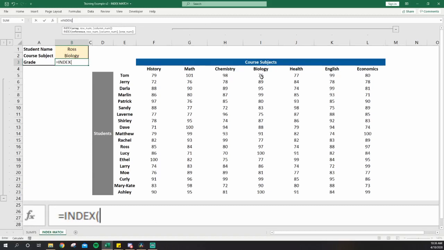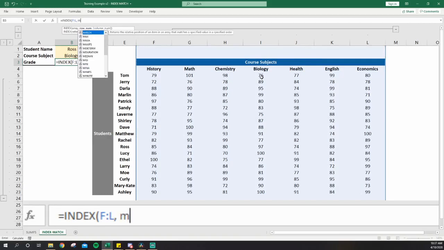Let's begin our formula as we always do, with an = in the formula bar. Then we'll type index and press tab. For this exercise, we want our formula to be able to choose any employee and any course subject. So we want our index array to encompass all of that potential data. For that reason, our array will be all data within columns F through L. Now, we write our first match function.